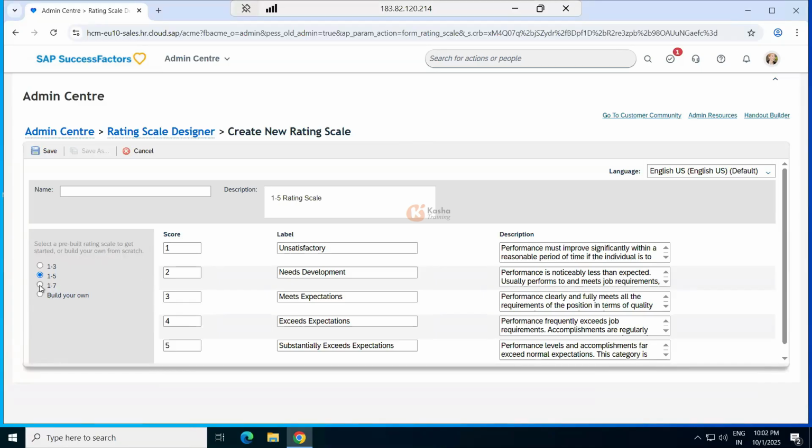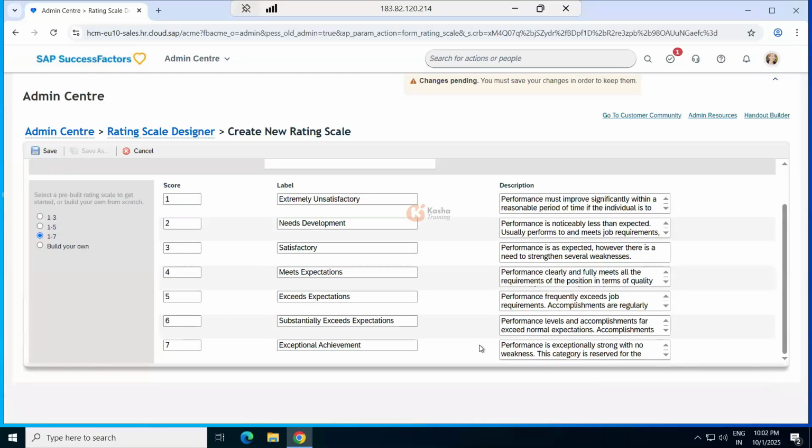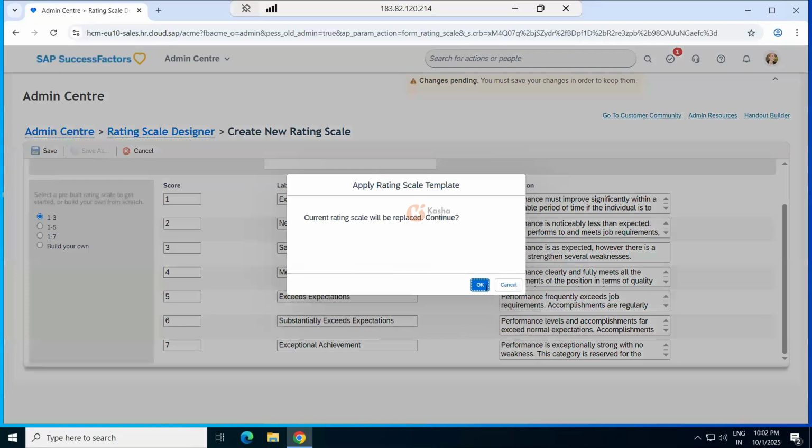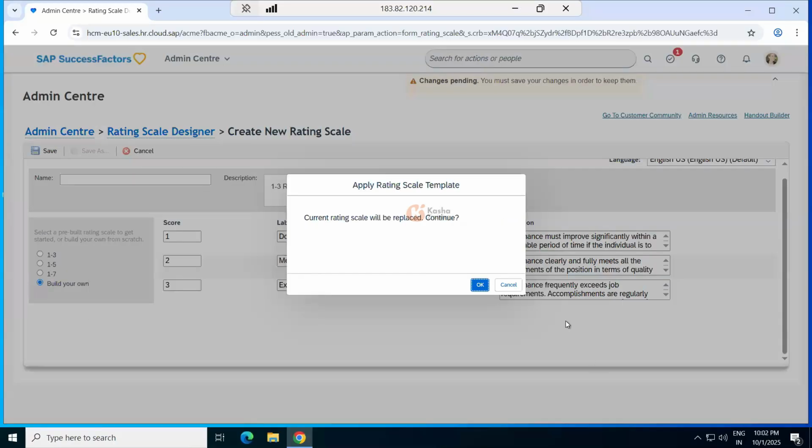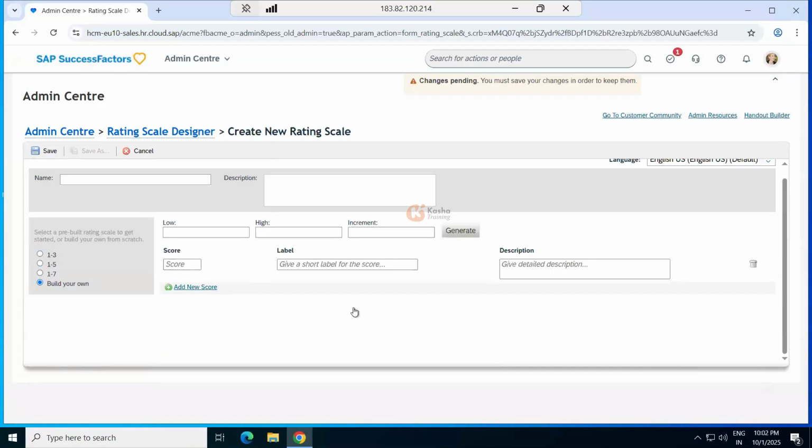Then you also have a 1 to 7. If I click on 1 to 7, this rating scale will change to 1 to 7, even the label and the description. If I click on 1 to 3, it will have a 1 to 3 rating scale with label and description. And if I click on the manual one, Build Your Own, it will not show me anything. So you can create all these sections yourself.